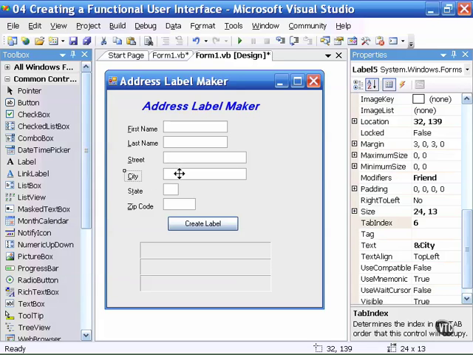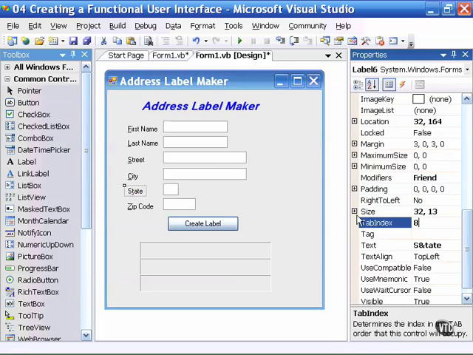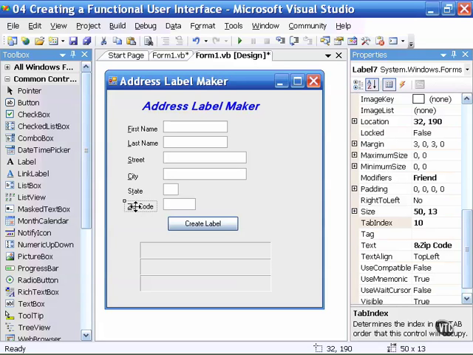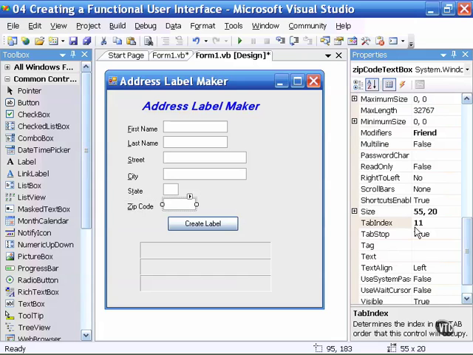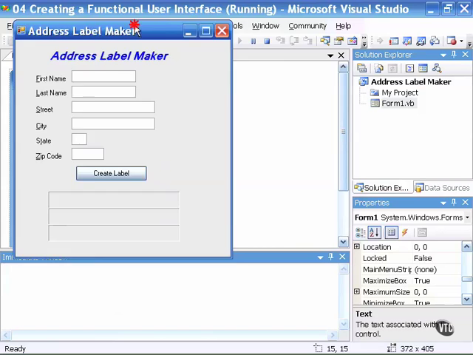Street, city has a tab index of 6, followed by 7. State has a tab index of 8, followed by 9 in the text box, and zip code has a tab index of 10, and its corresponding text box has a tab index of 11. So each of my text boxes now will receive focus in turn based on the user's use of the access keys. So let's run this.